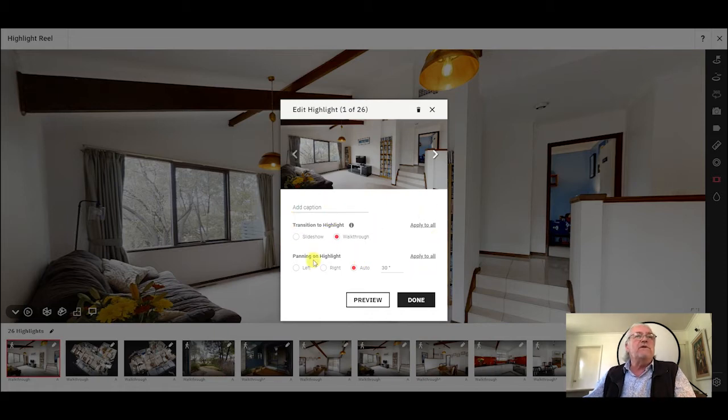Once I've chosen that walkthrough, I always apply to all, and then I also may change the pan angle to 30 degrees or 35 degrees. That's just the amount of area that is actually panned in that view when the camera ends up in position in the room. 30 to 35 degrees, I think, is plenty for people to see in that view.